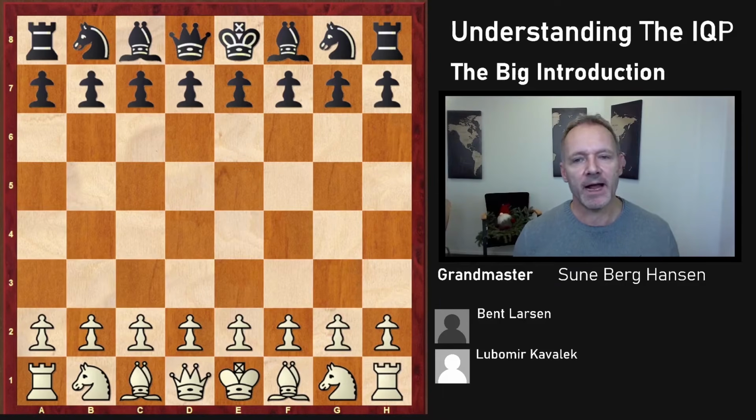And already way back with Siegbert Tarrasch, who played the Tarrasch Defense of the Queen's Gambit, there was a discussion between the free piece play you get from the isolated queen pawn and the problem with the pawn that it's weak and can be blocked and sometimes won.